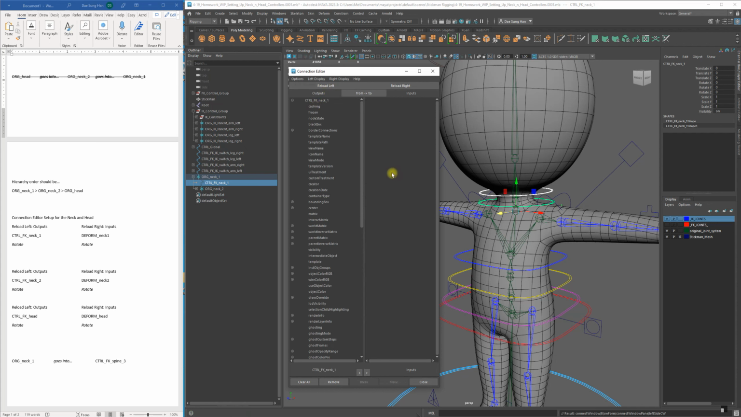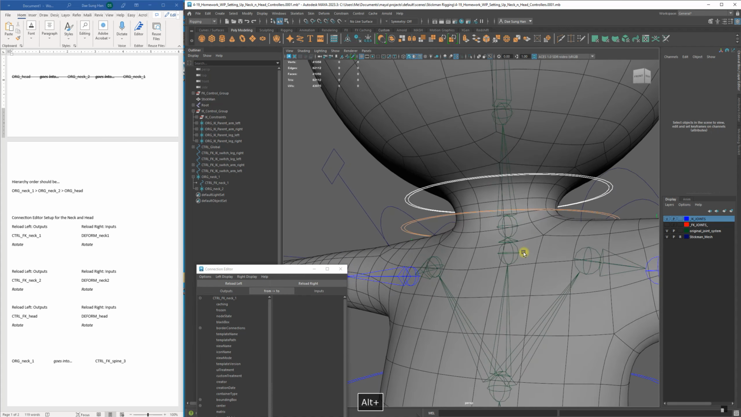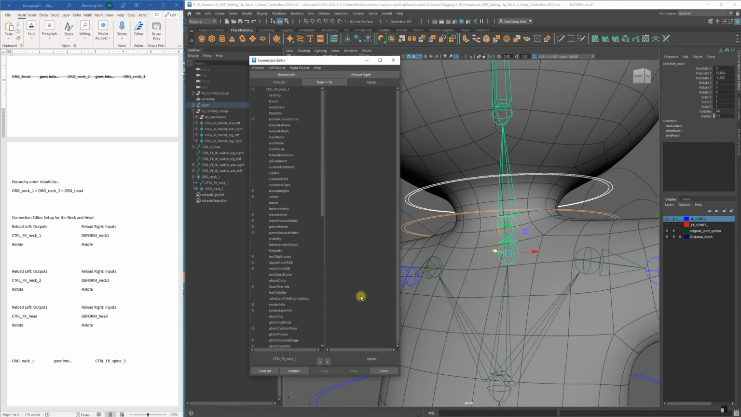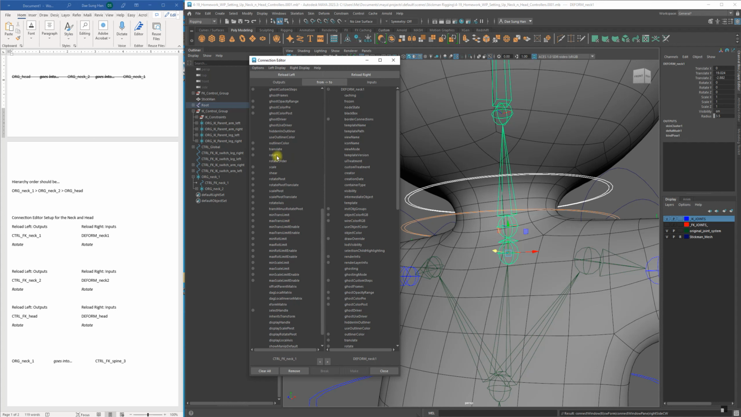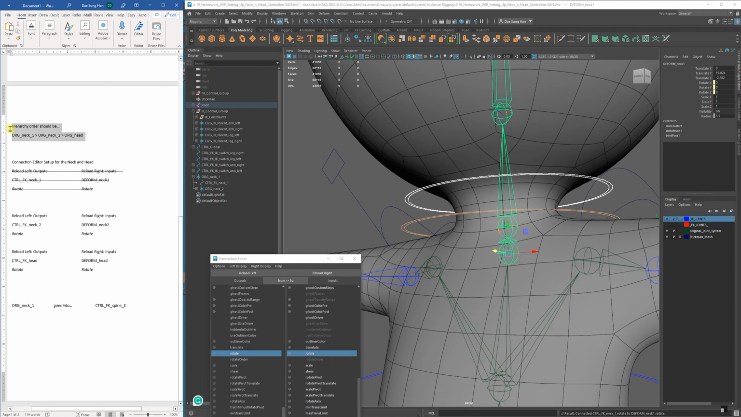On the right side, we're gonna load up the deform neck 1. So I clicked out. I'm gonna zoom in, and here is your deform neck 1 right here. Click it. Deform neck 1. Reload right. Now we have to find the rotate on the left side and find the rotate on the right side. There you go. Excellent. X that out.